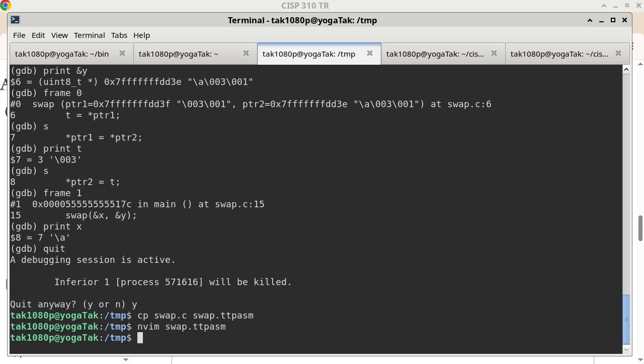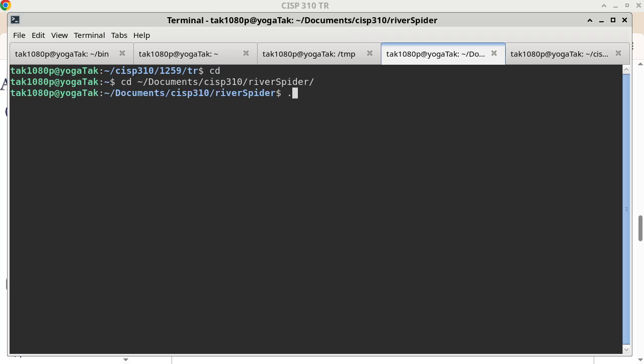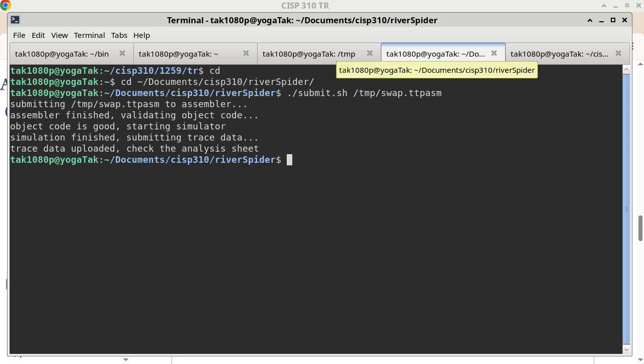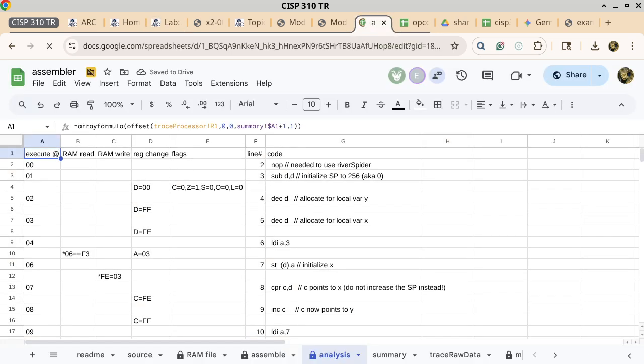So we'll go ahead and run this in a different window, in Documents, CISP 310, Reefer Spider, and submit this job. What I'm illustrating here might also be useful for your next homework assignment, implementing Fibonacci, because the whole idea is the assembler is built to give you the tools to help you understand the concepts. If you use those tools, it really should be helpful.